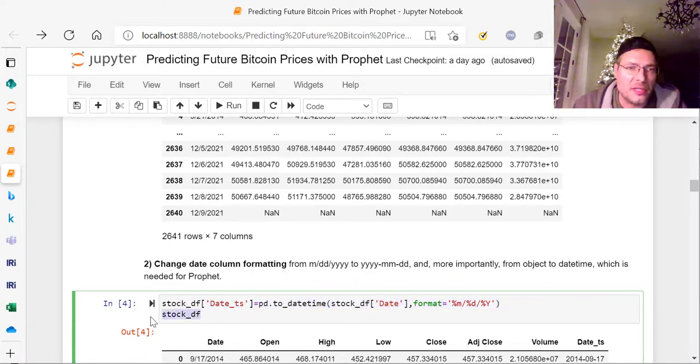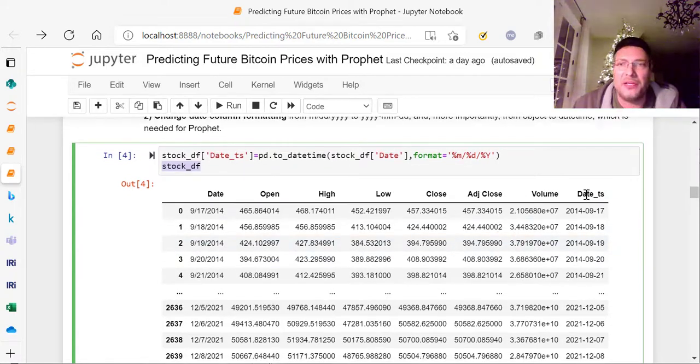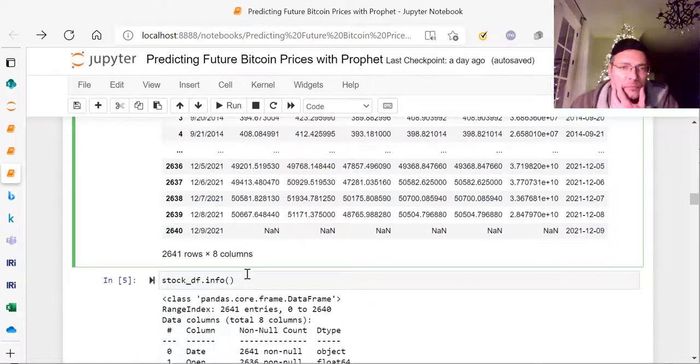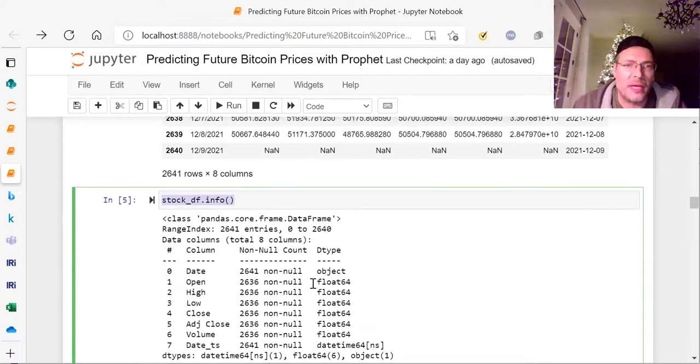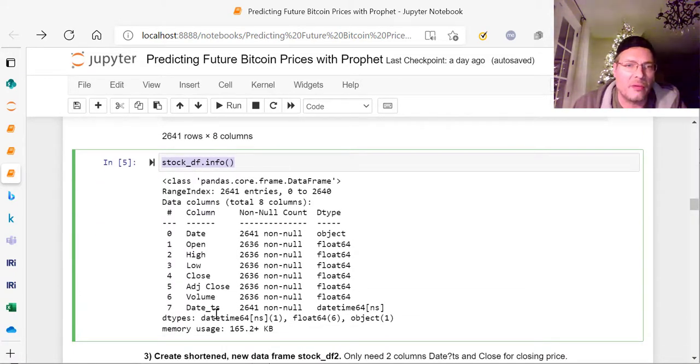And then when I hit stock_df, what happens is I have added date_TS to it. See that right here? And see how I flipped it around? It was this way, and now it's got dashes in between. So that's what we want, the dashes, and that's what it gives us. Now, once we have that, we use stock_df.info, and that will tell us that we have a datetime field and an object field for date. Date is object, date_TS is datetime. See that?